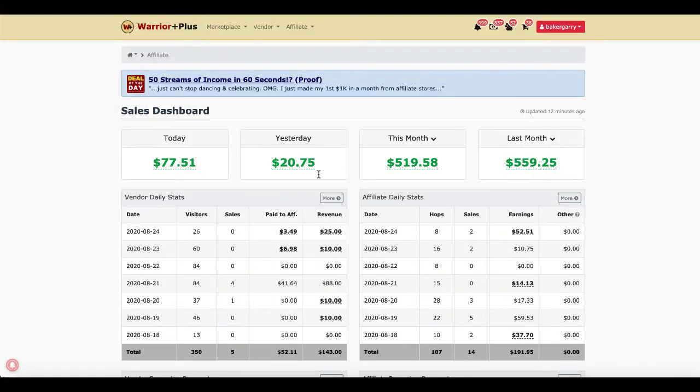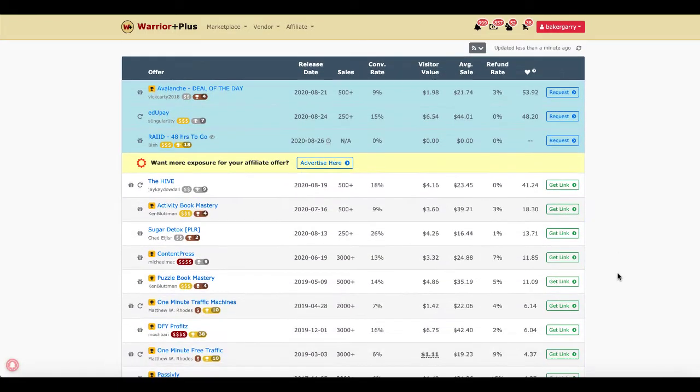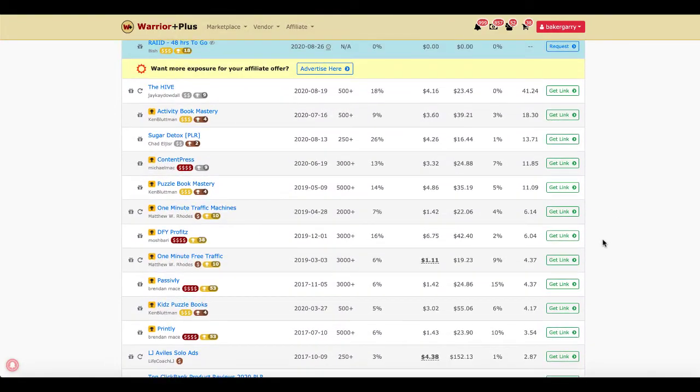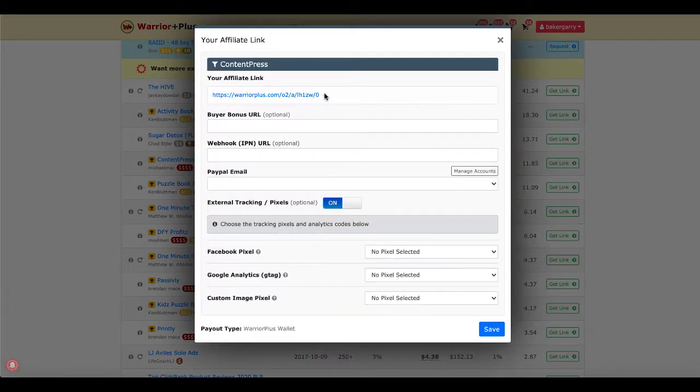So when you're in WarriorPlus, you have your sales dashboard, then you can go to your affiliate and you can go to your offers. And when you bring up your offers, you can filter that even further by going to offers that you've been approved for. And then you can see your offers right here that you've been approved for, and you simply click on Get Link. That brings up the link right there.